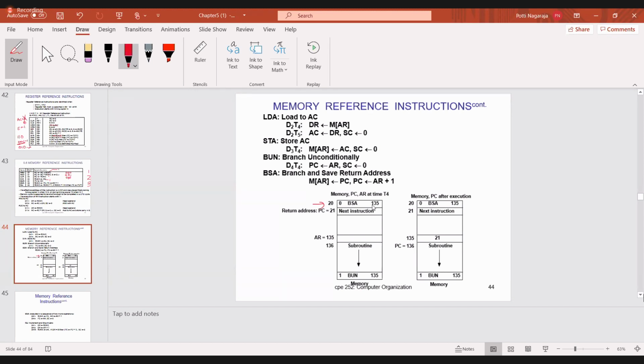So what is AR here? 135. AR is 135. So in 135 I will store the 21. What answer will I get? In the 135 location you will get 21. Then what is the PC value? Check: AR plus 1. AR is 135, plus 1, so 136. So once again you have to execute the second program from 136 onwards.